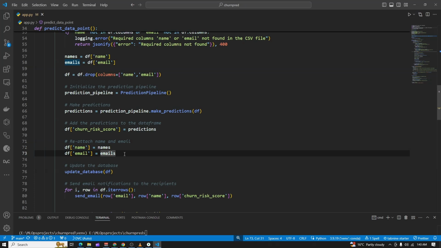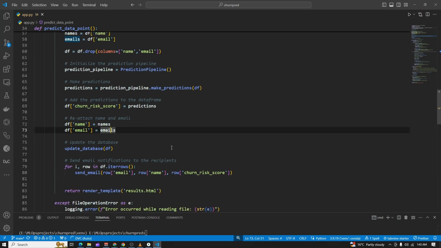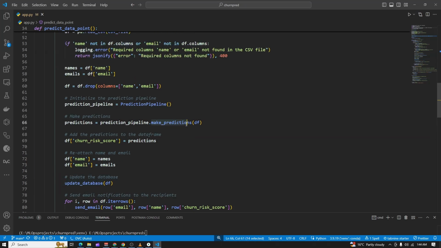So the email in their emails now, to send that message, so that we have the recipient emails in place. Also, after we have reattached the email, then we need to update our database. Also, another thing, this one here, we forgot to include the make predictions.